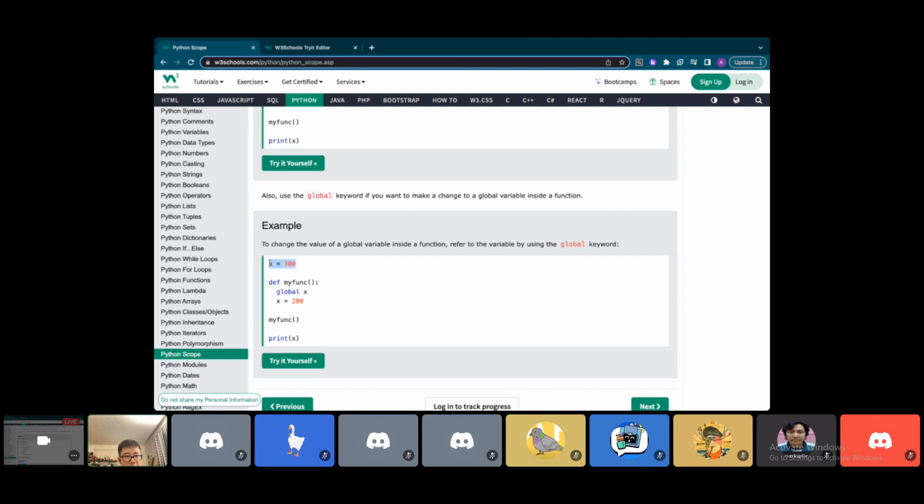Yeah, so here it's basically the same thing. It goes to 300 and then it makes x global inside of this function, and it changes x to 200. So in the last one, where it was similar to this, it would have printed 300. But since we made x global inside the function and we changed it to 200, this print statement now knows, oh, it's been changed to 200. So this will print 200.